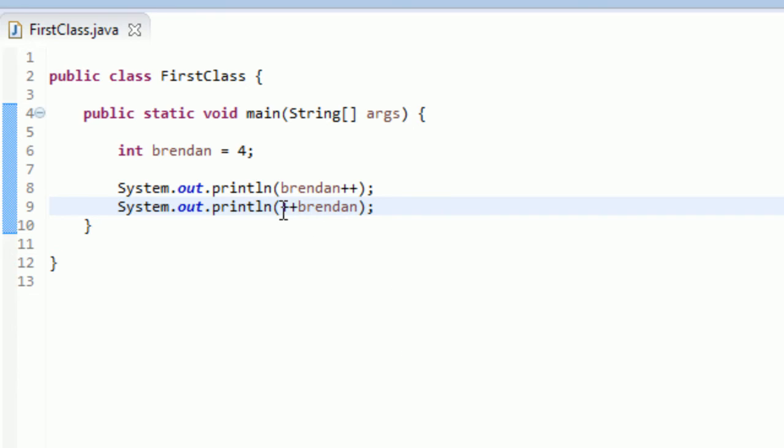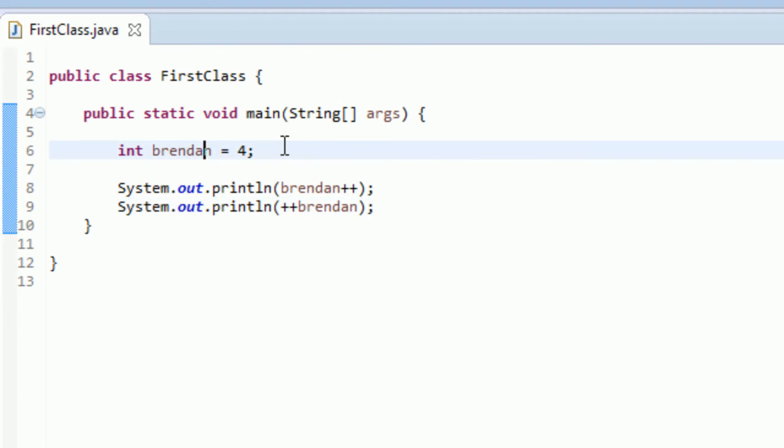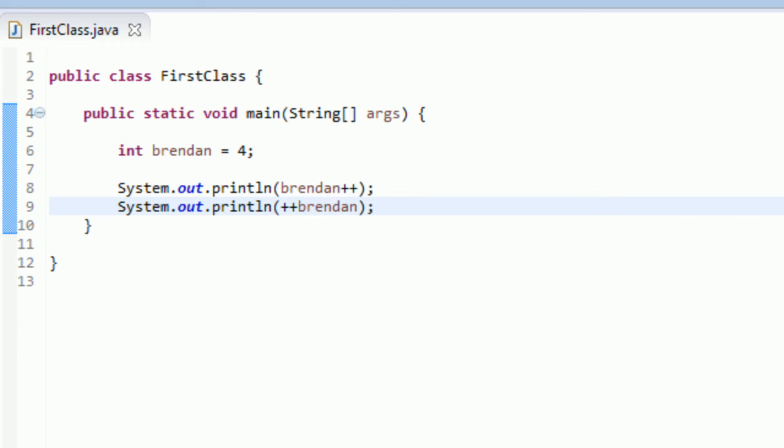When you put the plus plus before the variable name, it increments the variable, or decreases it, by 1 and then uses it. So that's what you see here. It's like, okay, I'm going to use this variable Brendan. It's equal to 4. I output 4, and then I increment it to 5. And then right here, it's like, okay, I have this variable Brendan. It's 5. I'm going to increment it, so now it's 6, and now I output it. So that's why you see that what you got right here is 4 and then 6.